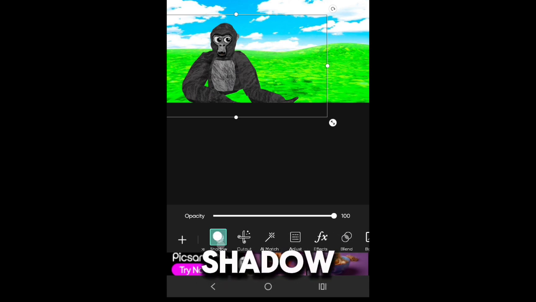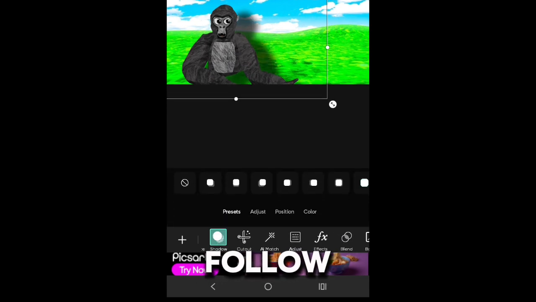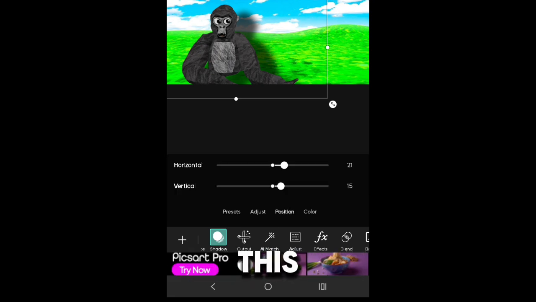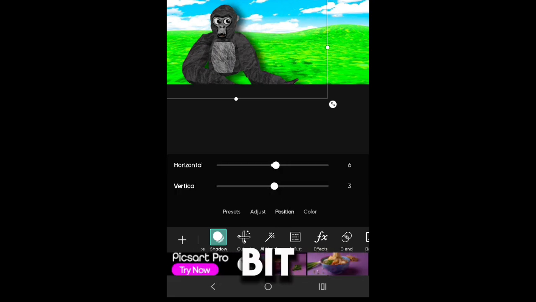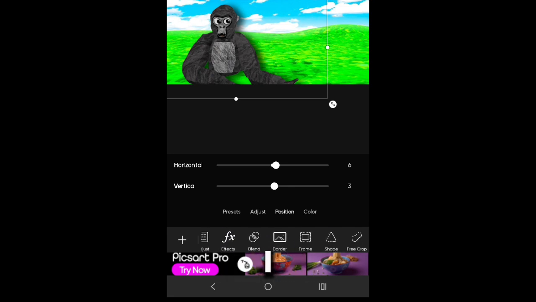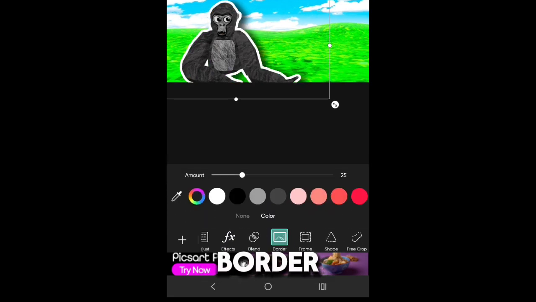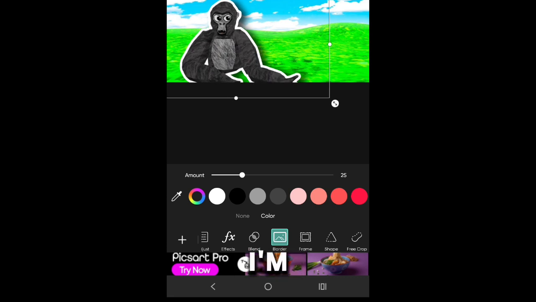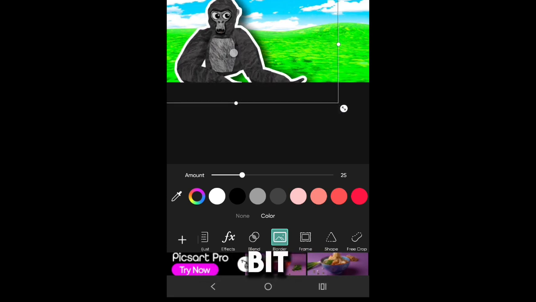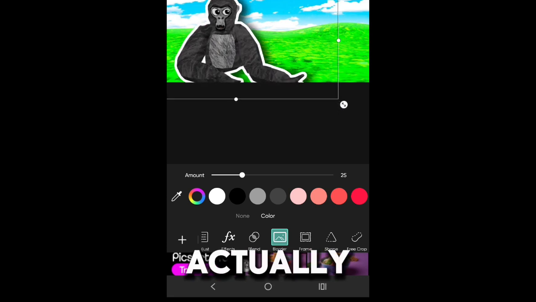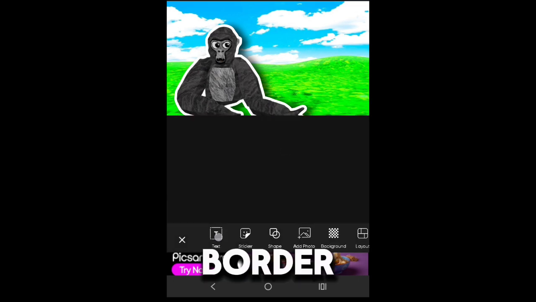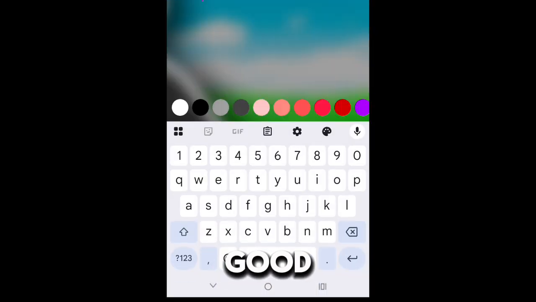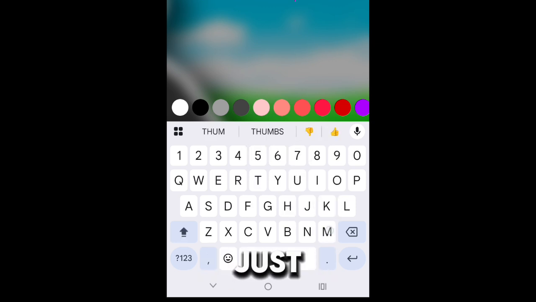I go ahead and I give it a little shadow, which you don't have to follow these specifically, but this is just what I do. So I give it a shadow, and then I put it near him, and then a little bit up to where he's at, and then I go to border, and I give him a white border. And you can see here that I'm trying to change the color a bit, but I also just decide on the white border because the white border, in my opinion, looks good.